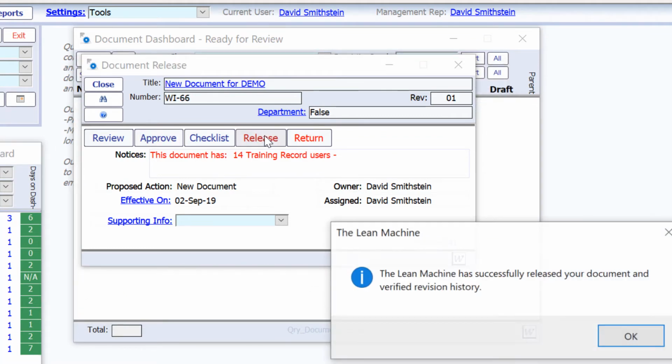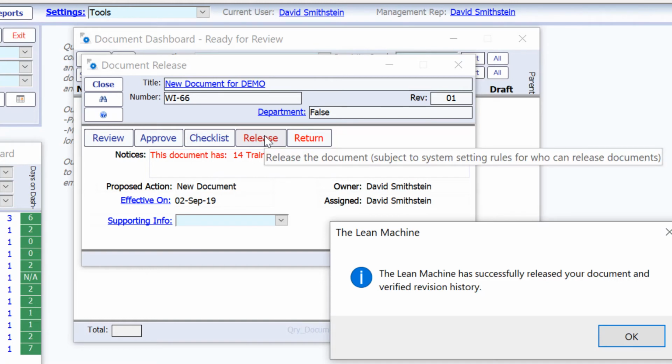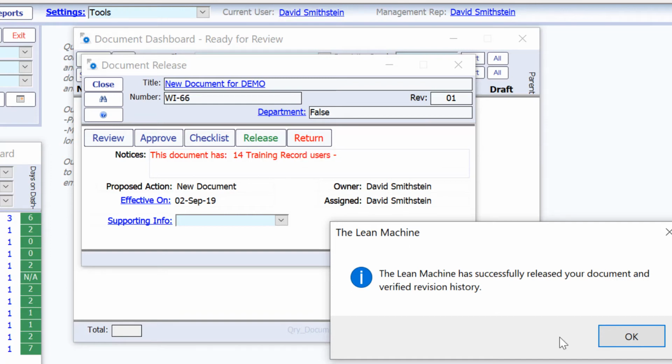Just click the Release button, and the Lean Machine replaces the last revision with this one in the Release Document section, and also makes a copy in the Revision History table. Afterwards, it performs a quick check to verify the integrity of those two documents.